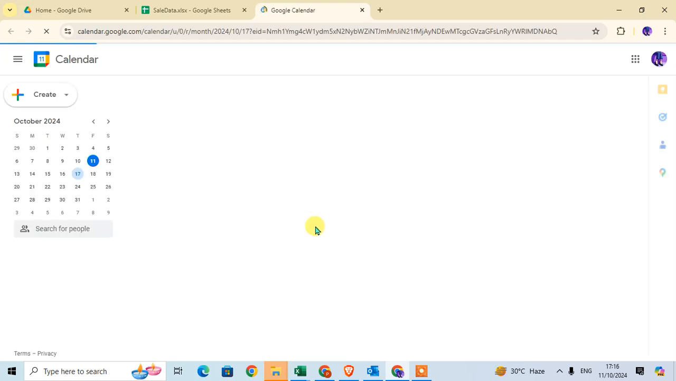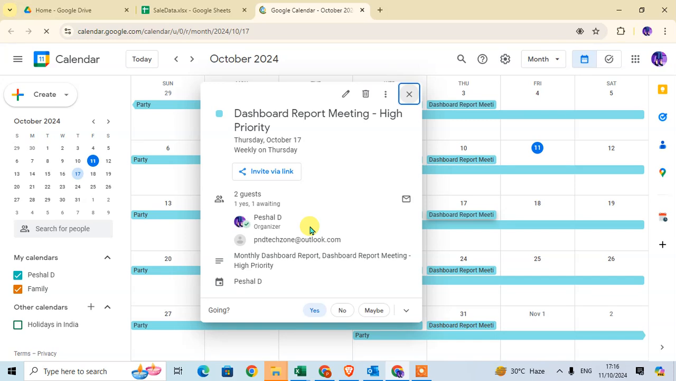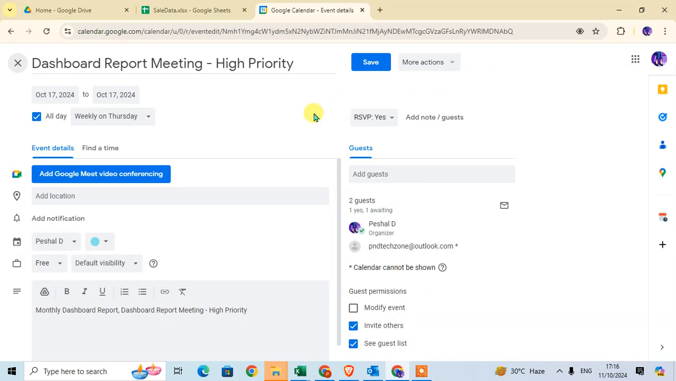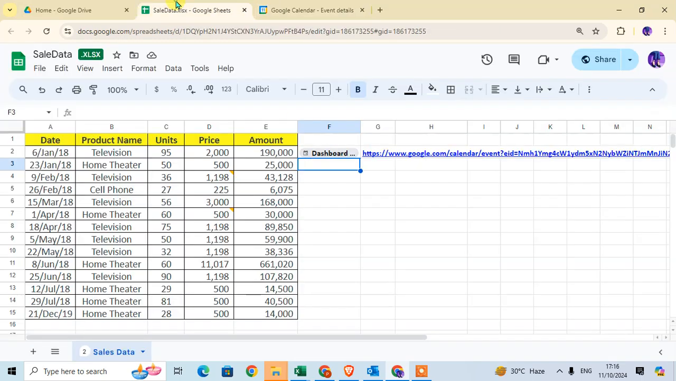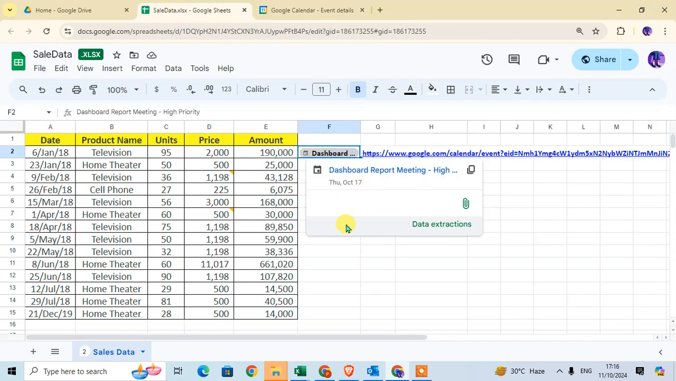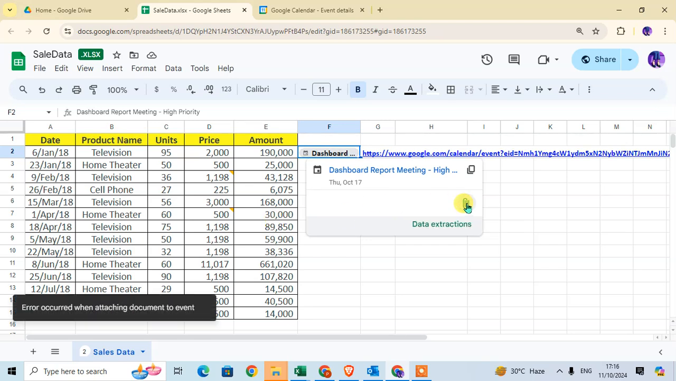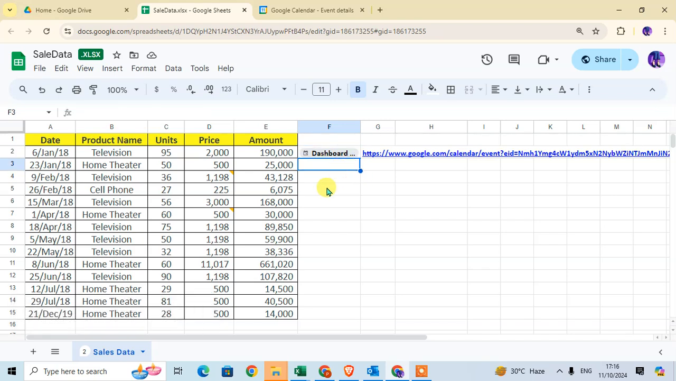Your Google Calendar is open and the event is also open, and just click on Edit event. When you attach this Excel sheet, the attachment shows here. Now it is showing some error, therefore it is not attached. I try attaching again, and it shows some error, but you can just try it. So I have shown you the first way.